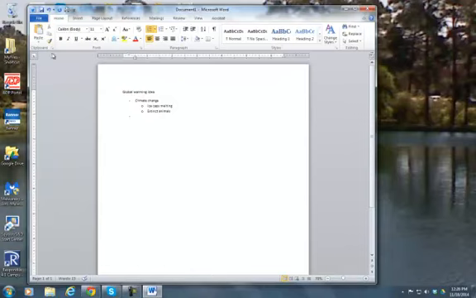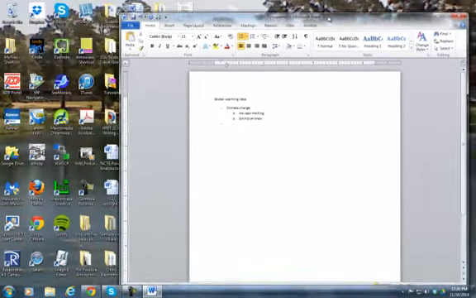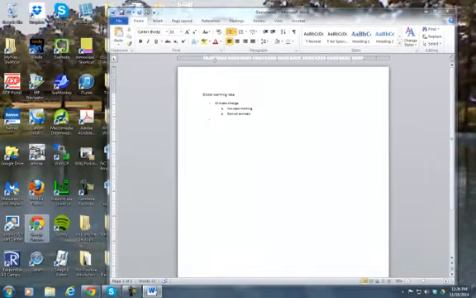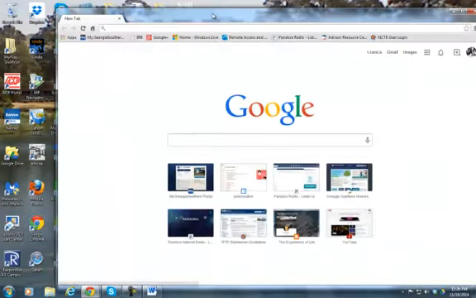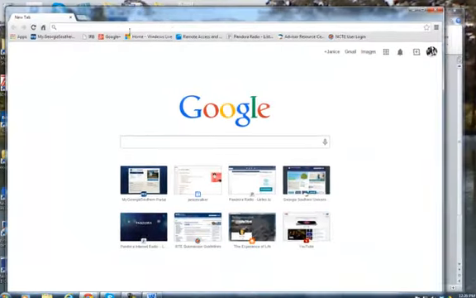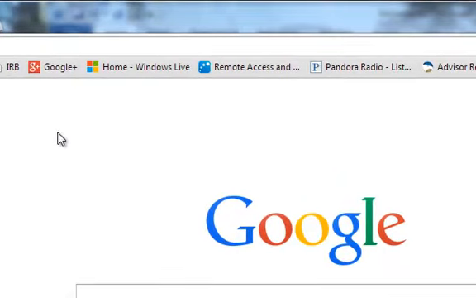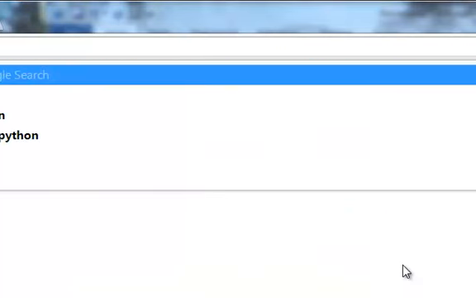This is when I'll go to the internet for further research. My favorite internet browser is Google Chrome, so I would go there, go to google.com and type in global warming.